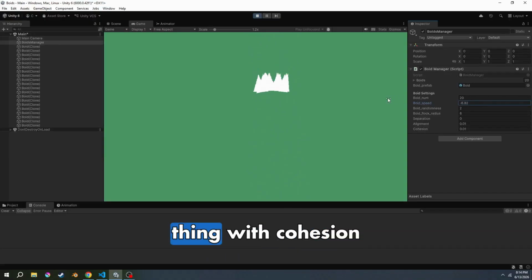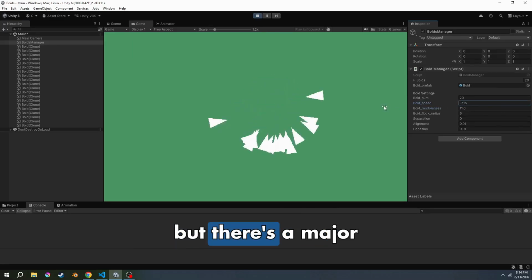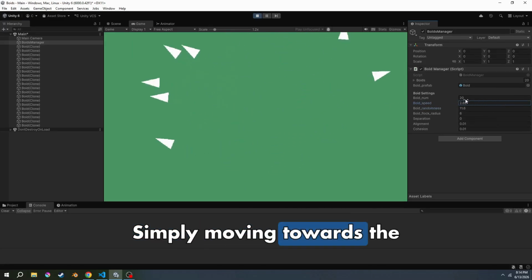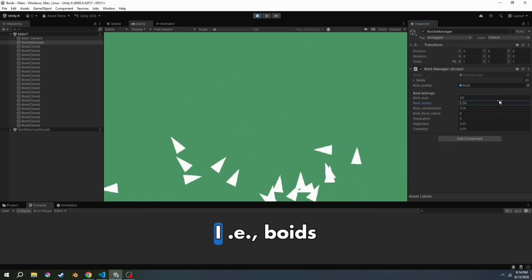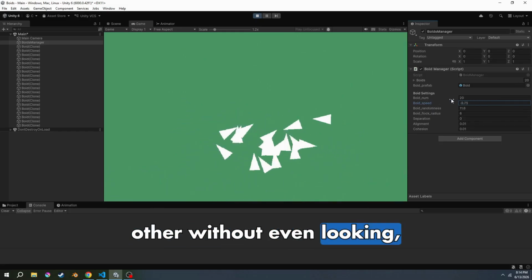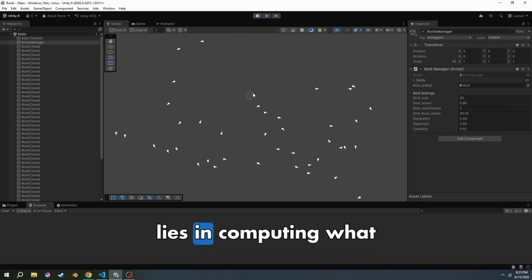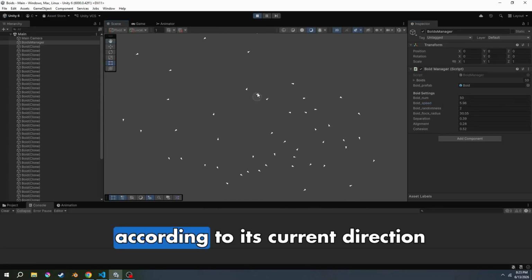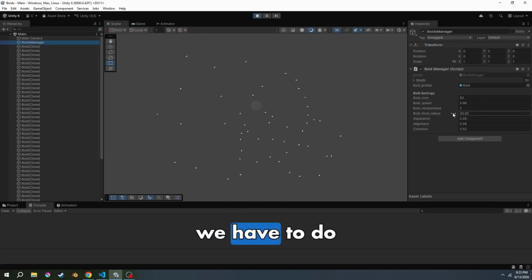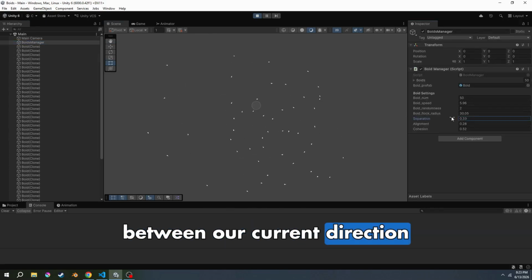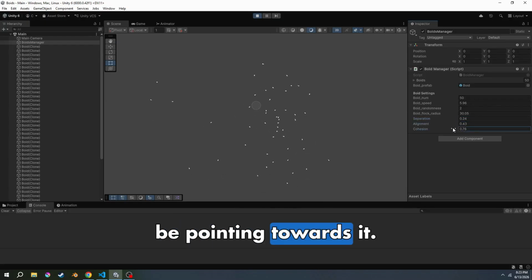Initially, I tried to do the same thing with cohesion by averaging our flockmate's position and interpolating to that value, but there's a major issue with this. Simply moving towards the average vector completely ignores the direction that the boid is facing. I.e., boids can move toward each other without even looking, which is mega weird and totally unnatural. A better solution lies in computing what the direction should be, according to its current direction, the flock's position, and the cohesion weight. All we have to do now is interpolate between our current direction and a direction that points directly towards the flock, and the boid will eventually be pointing towards it.